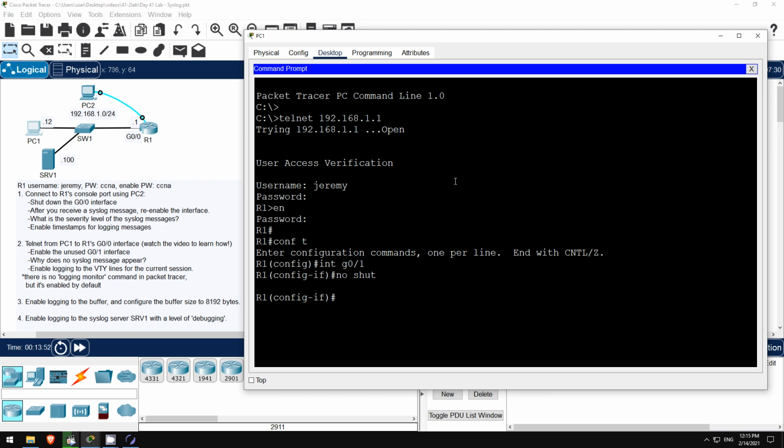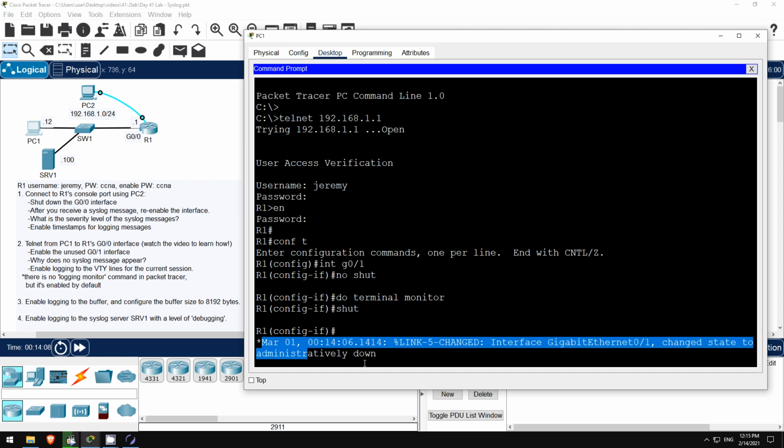So what's the command to enable logging to the VTY lines for the current session? It's terminal monitor from privileged exec mode, but I can use do terminal monitor to enable it here from interface config mode. Okay, now I'll disable the interface with shutdown, and a log message is displayed.